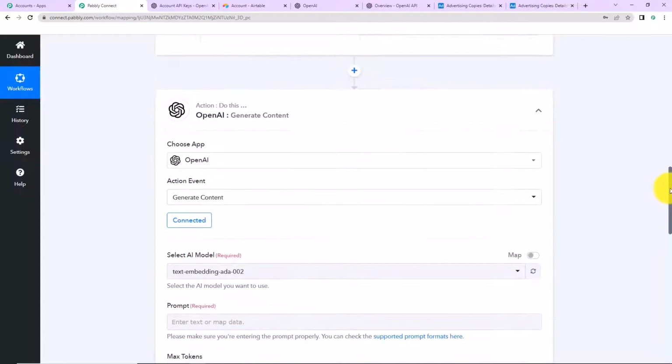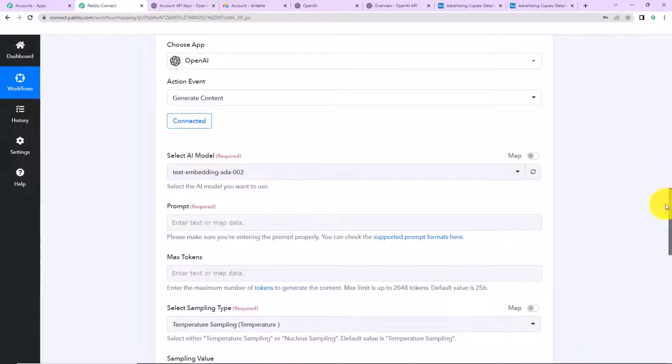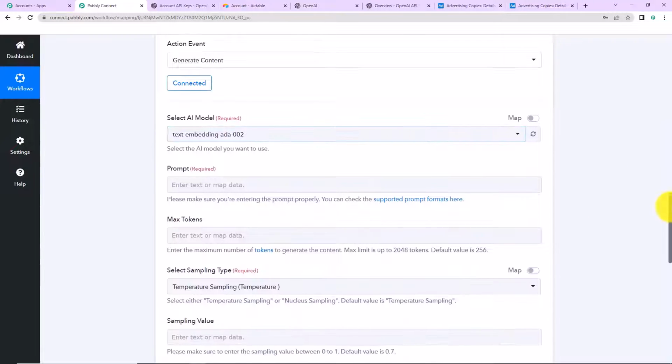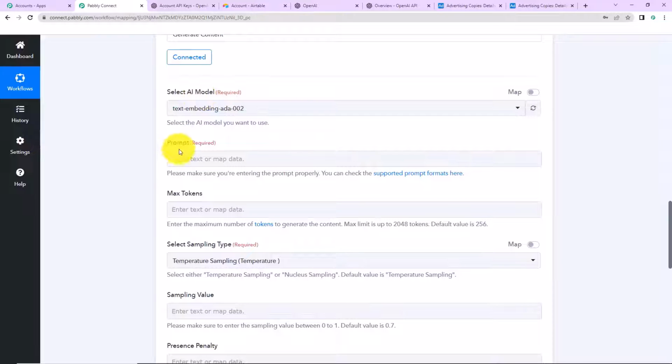So here we can see that Pabbly Connect is now connected with OpenAI. And now we have to fill in this information. So we have got AI model, prompt, token, sampling type. But before we go ahead, we have to understand what this is.